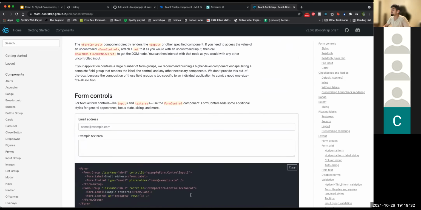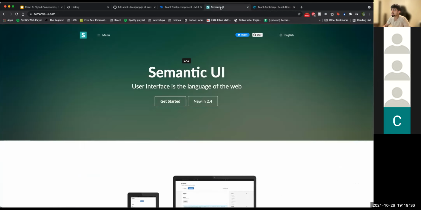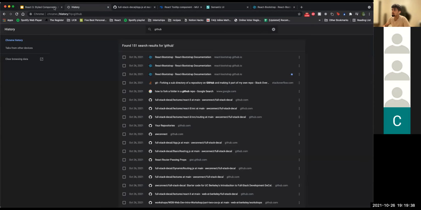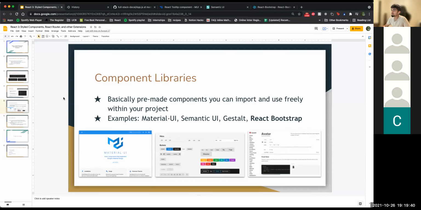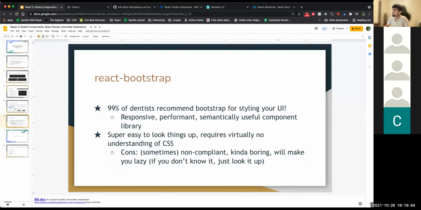Yep, and so this is an example. These are a bunch of examples of how that would be used. Cool. So that is pretty much it for component libraries. The core idea is that we can import and use things at will.